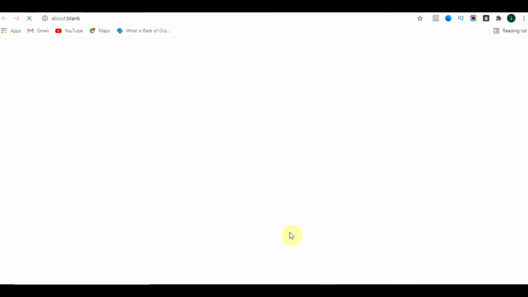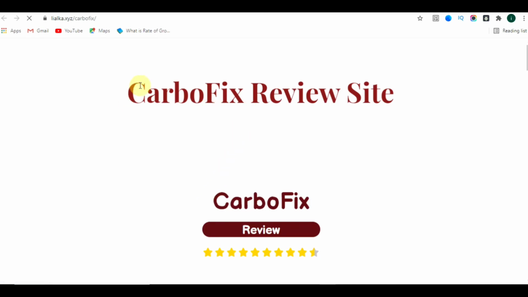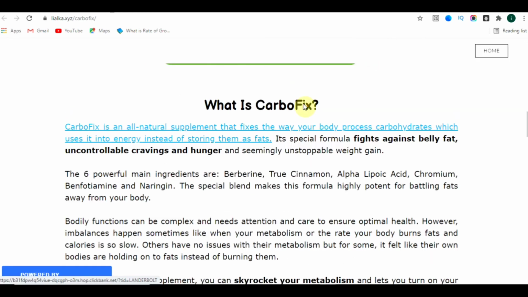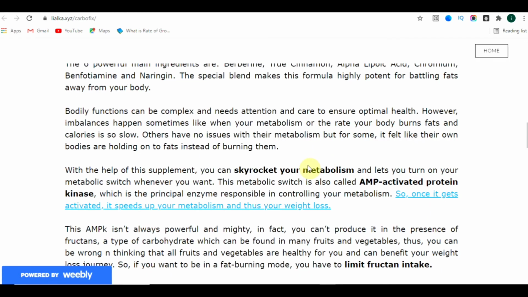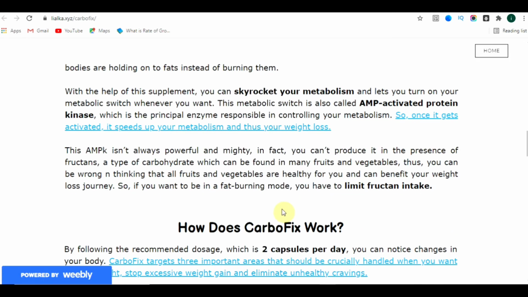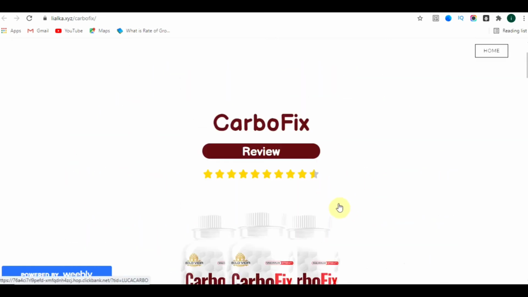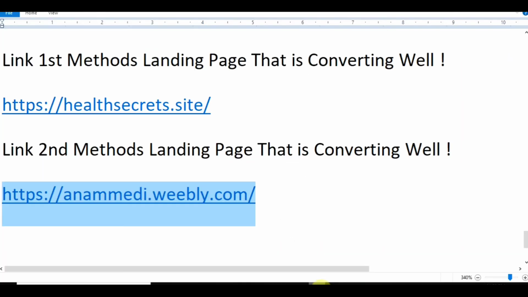Once you click on this, it will take some time, and after that your page will be live. Just click on this link, and here you can see this is the website or landing page which we have copied. This is a highly converting landing page, as people are running ads for this. So yeah, this is highly converting. Let's see another site also.